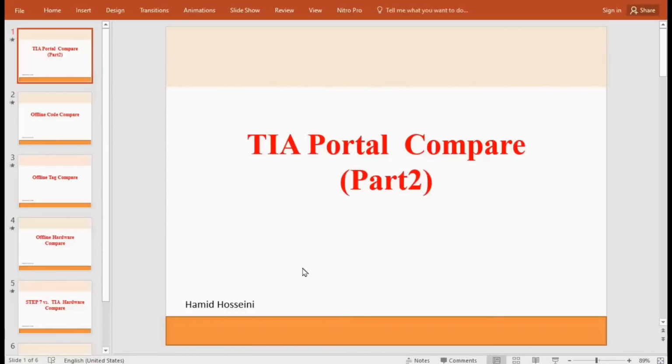In this topic, we want to find out more about offline comparison in TIA Portal. Consider the case that you have two projects or two PLC stations, and you are interested in checking the projects and finding out more about their differences. The compare tool was also available in Step 7, and now it's available in TIA Portal.